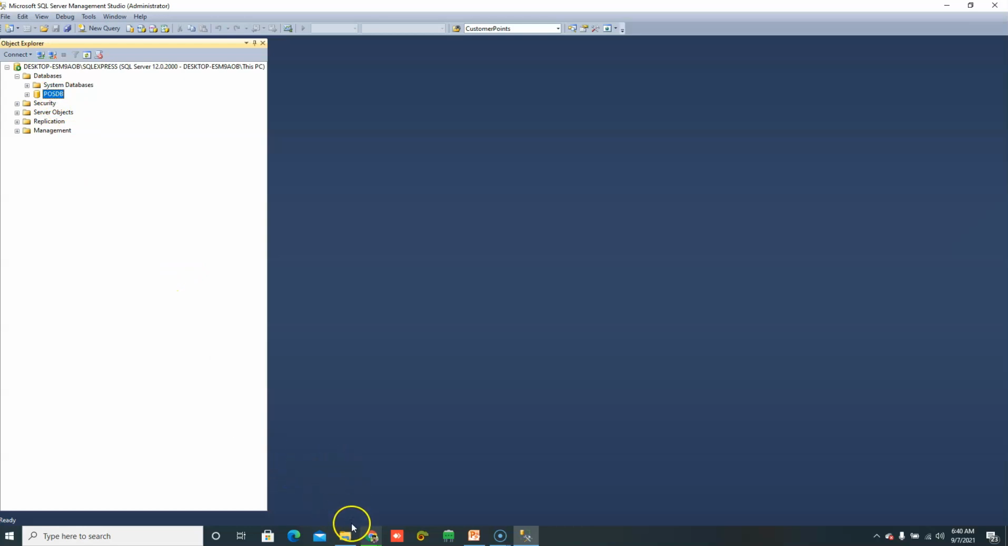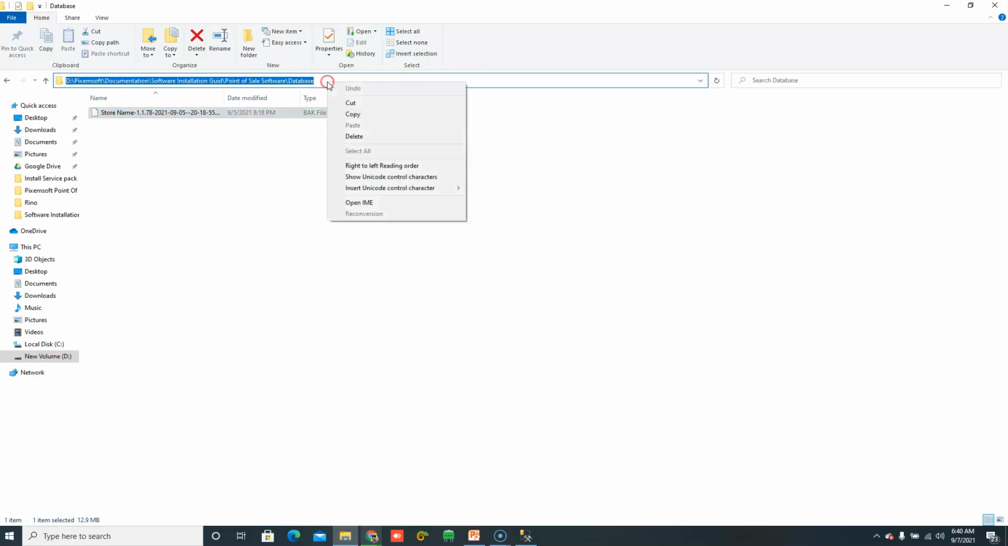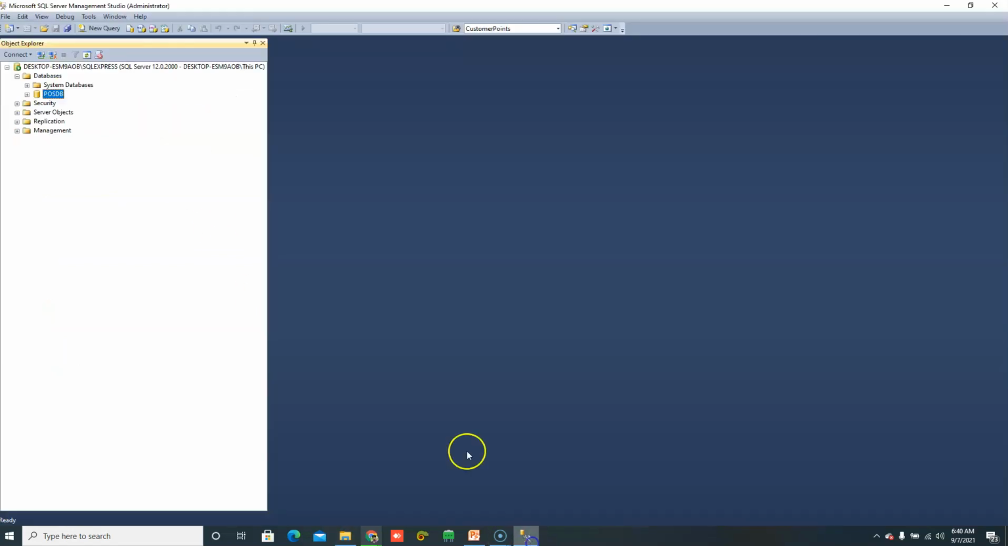After that you need to go to the folder where you have your point of sale file. Here it is, inside this folder. You see two folders, one is database and the other one is POS. You just need to go to the database folder. Inside the database folder you see a backup file like this. You just need to copy the path and then attach this backup file with this database. So we just restore the backup file.